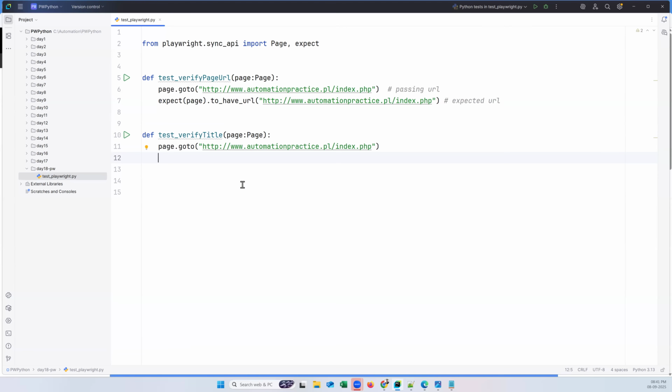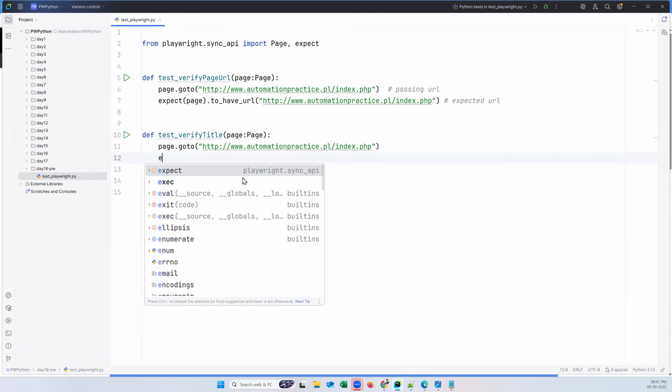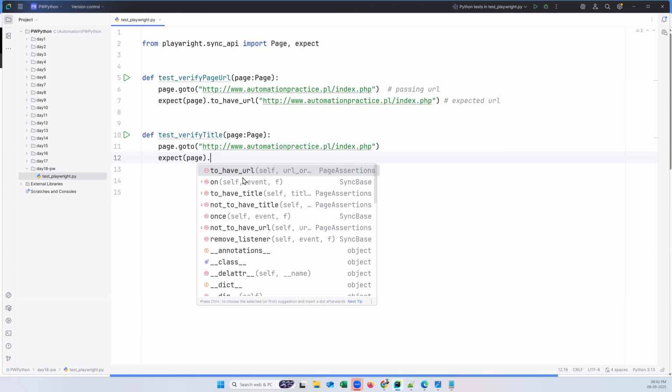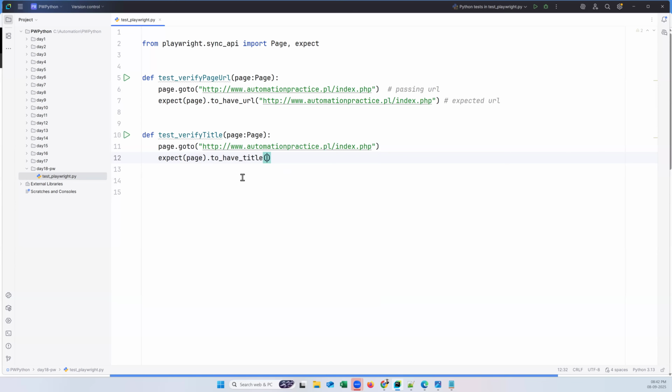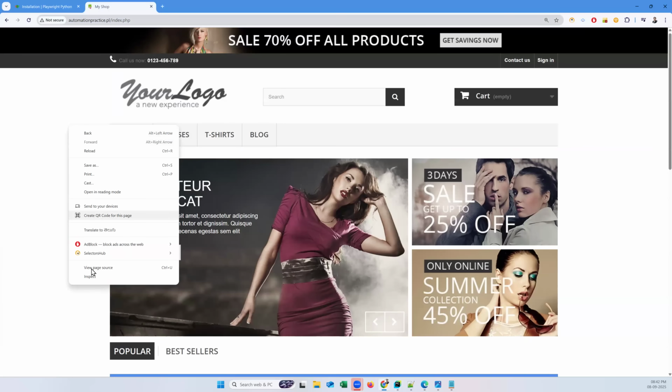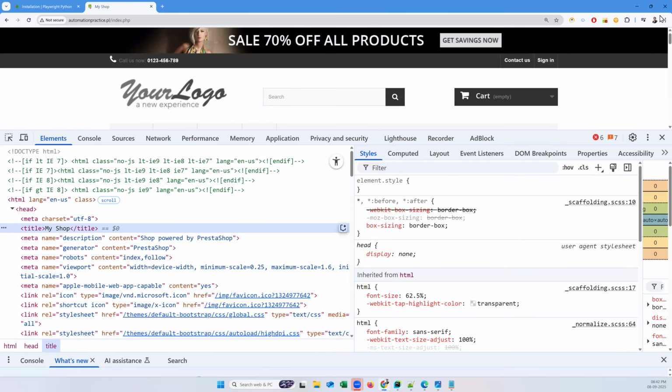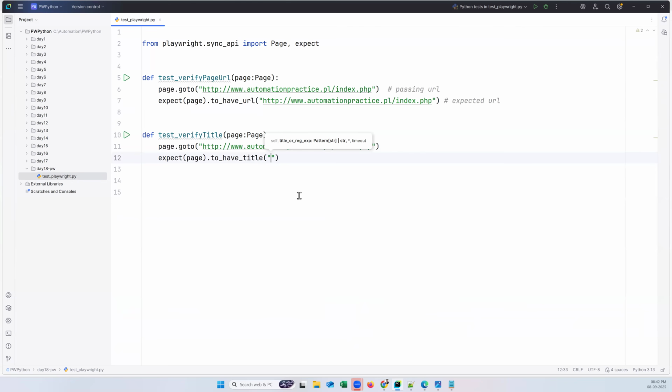So how can we put it? Simple. Again, one more time, expect, and we need to pass the page fixture. This time we want to verify the title, so dot to_have_title. This is the method. What title are we expecting? We need to specify that correctly. Where can we find the title? Here, at the beginning, in the header place, you can find the title. Don't put anything else. Space is also considered part of the exact title. You just need to provide it here. Now this is our expectation.